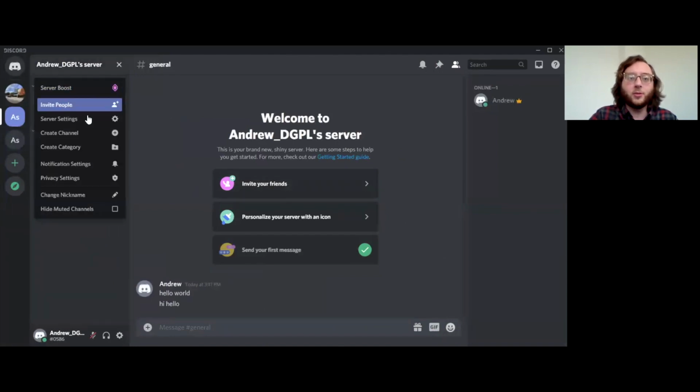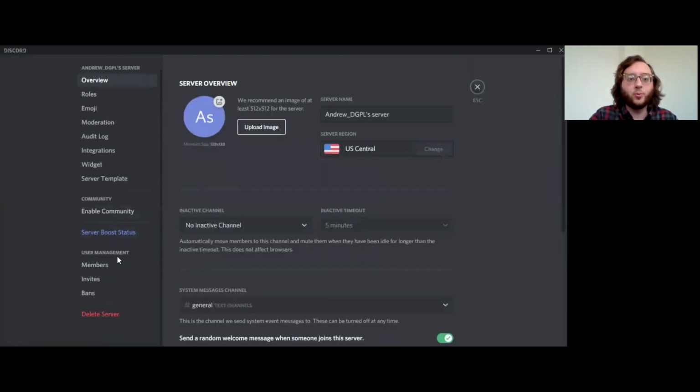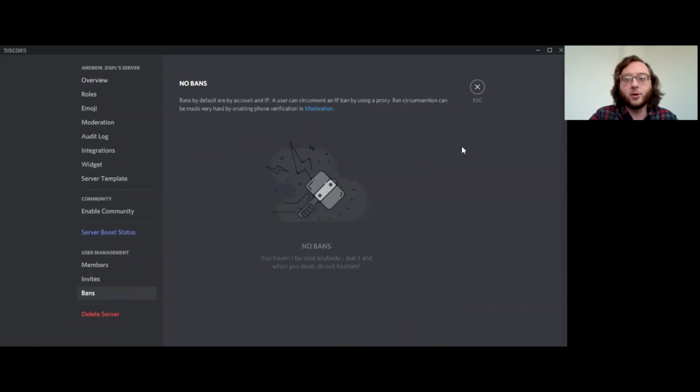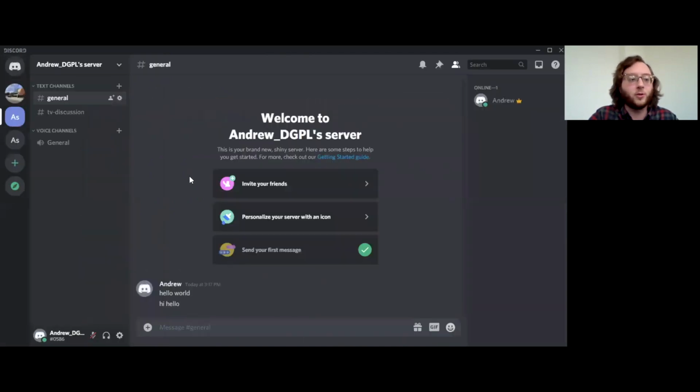And then if it really comes down to it, you as server creator retain the ability to remove members or to ban users if it comes to it. So hope that answers that question.